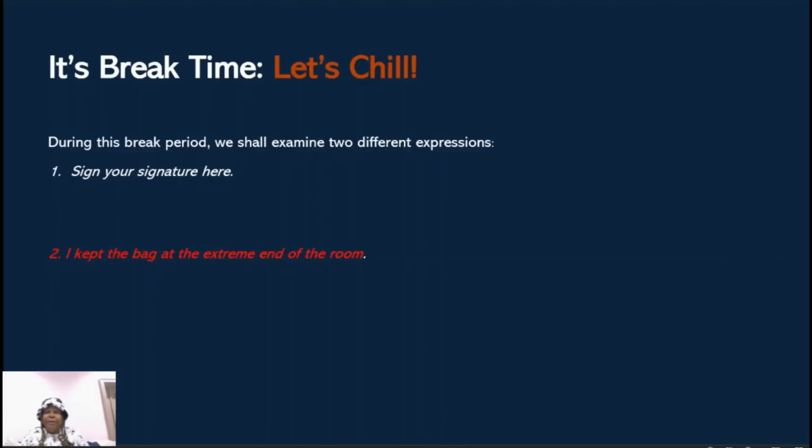Yes, because sign and signature do not co-occur in English. You sign your name or you append your signature. You can also say, put down your signature here, but not sign your signature.